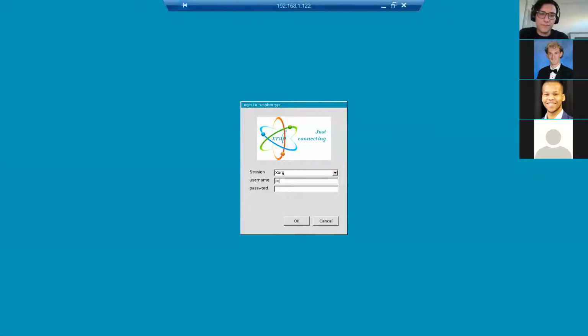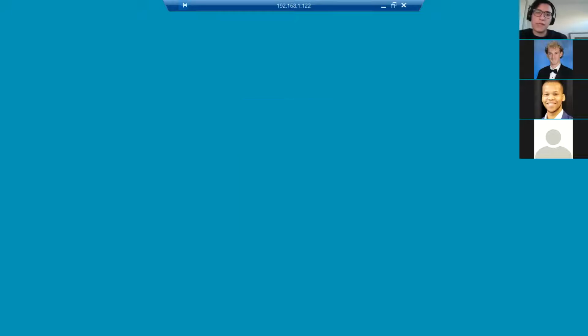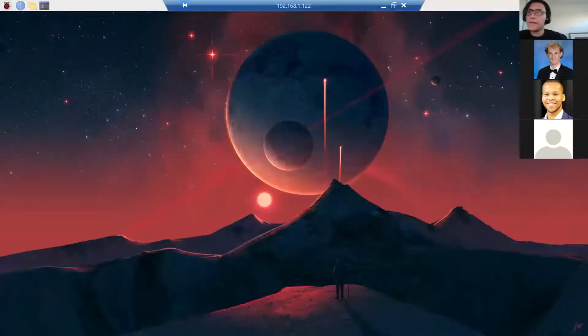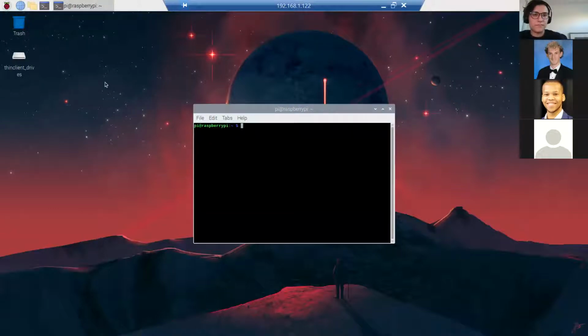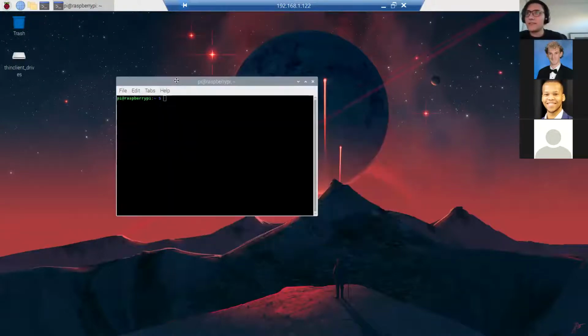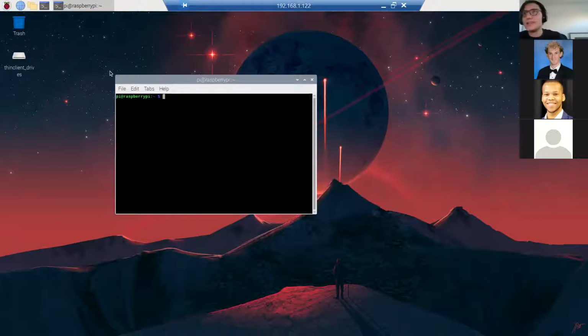There we are. I didn't think about it, but it's going to get really dark and that's going to make the object recognition harder. So that's a thing.